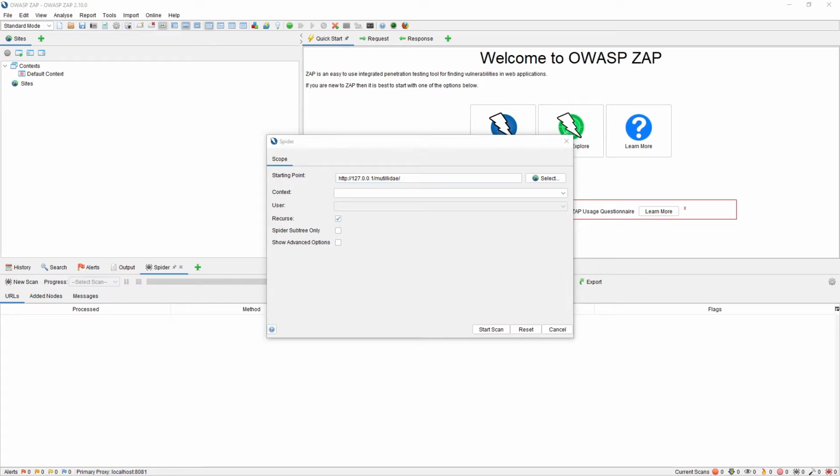The parameter recurse: if you select this parameter, then all of the nodes underneath the one you selected, which is our Mutillidae, will also be used to seed the spider. The other parameter, spider subtree only: if you select this option, the spider will only access resources that are under the starting point, which is the URL listed in the starting point. I'm just going to leave everything default here and click on start scan.